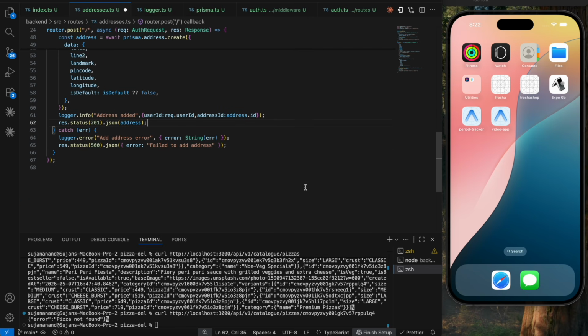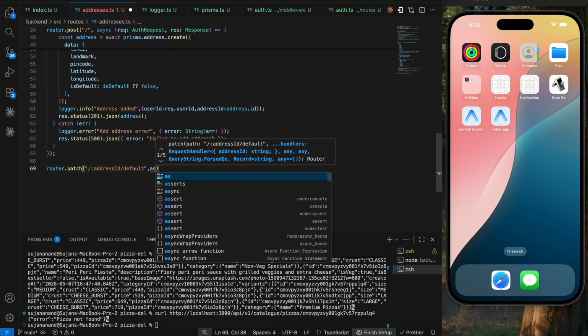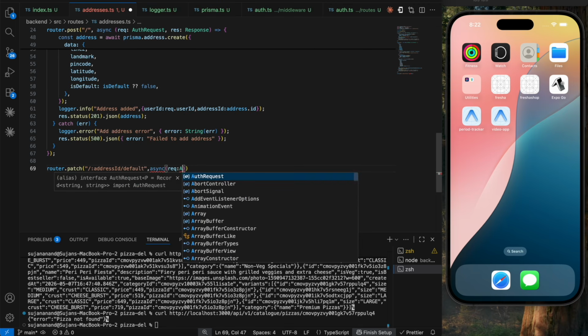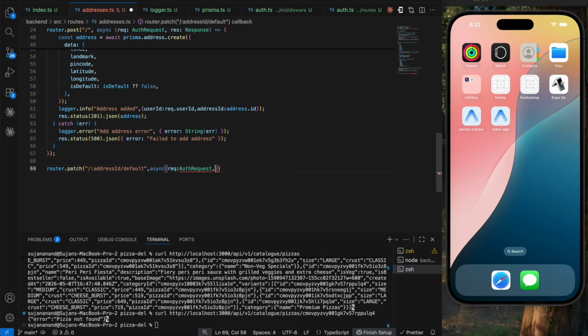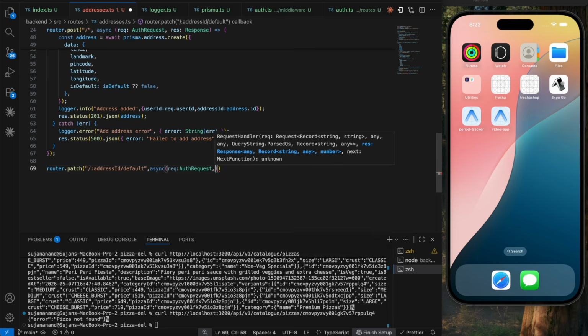Next we're going to have the endpoint for setting the default address. For that we're going to use the patch method. I'm going to say router.patch, it is going to be /:addressId/default. Okay, this too is going to have an async method, request of type AuthRequest, comma, response, which is going to be of type Response.